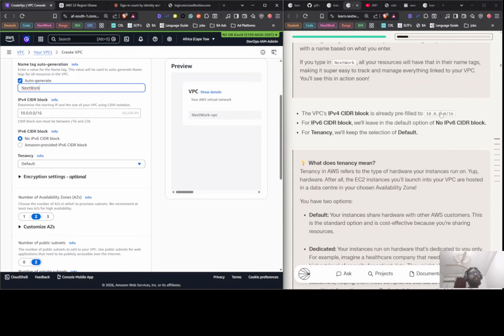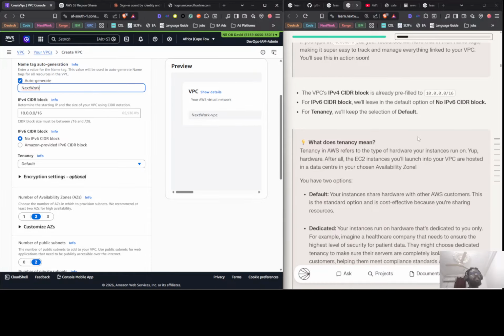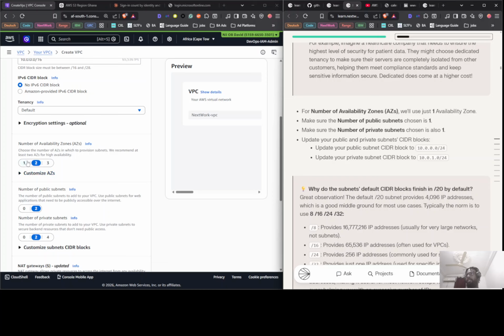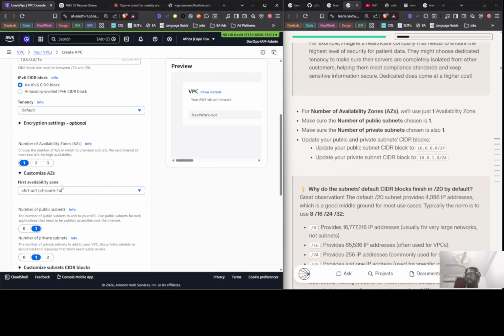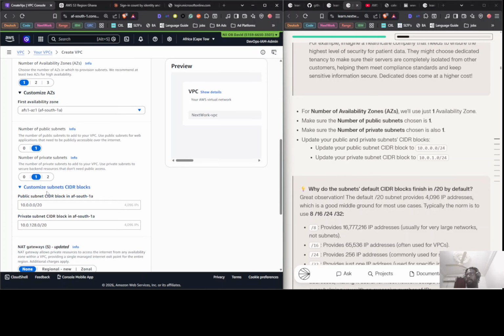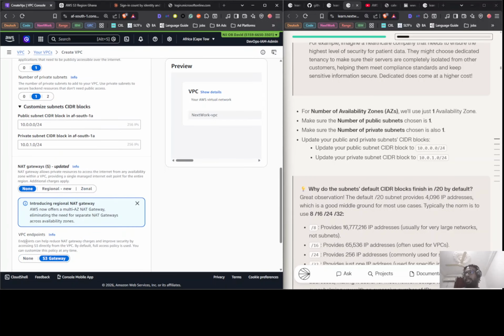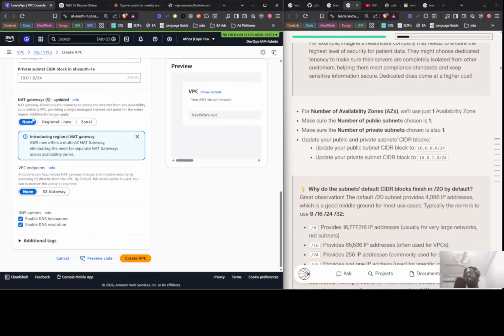NextWork. Then it's prefilled as this. We'll leave it at its default. Our public subnet, let's just choose one. Public subnet is going to be 24. This is also going to be 24, but it's going to be 1024. Awesome. I'm going to say no VPC endpoints. I'm going to create VPC.